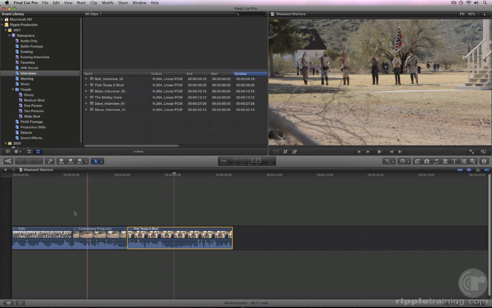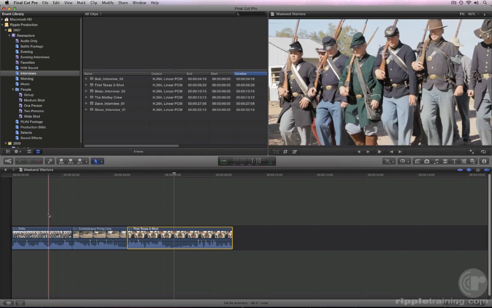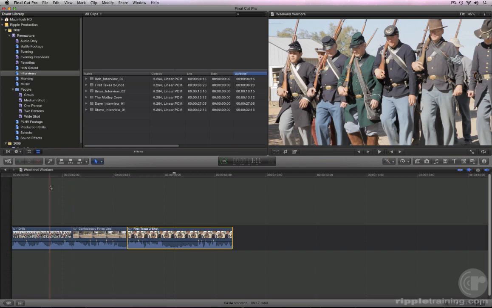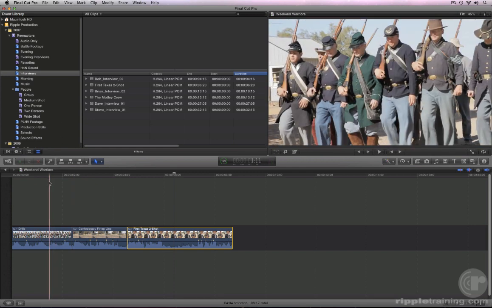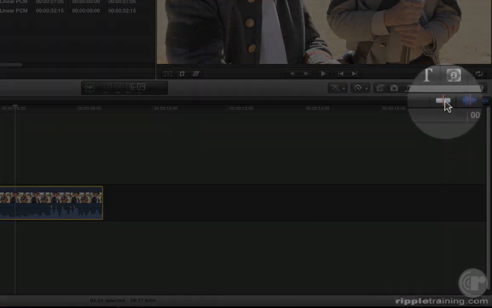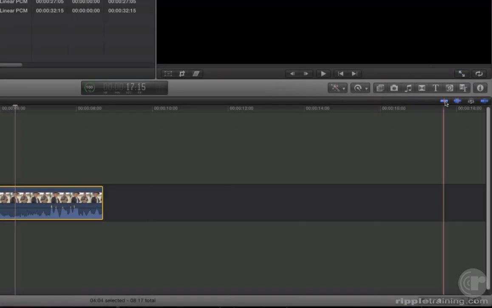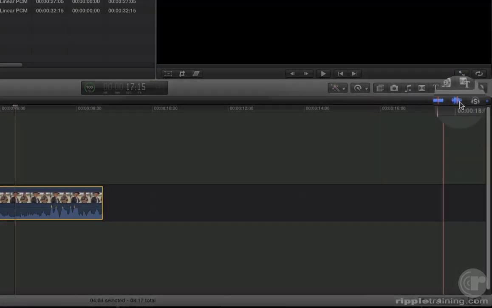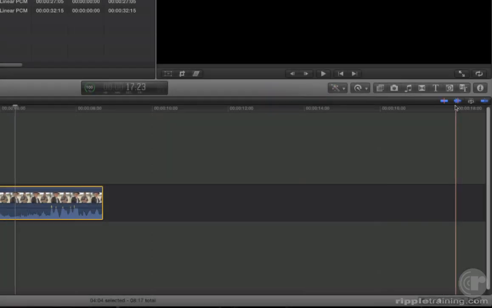Let's try this now. Skim to the drills clip, then move your mouse into the event browser area, then back again. Doing this, you can see how the Union soldiers' group shot looks when juxtaposed with the two-shot of the Confederate soldiers. If you want, you can turn off skimming and only work with the playhead to view your timeline clips. Click the skimming button in the toolbar, or better yet, press the S key to toggle it on or off. Let's leave skimming enabled for now. You can also disable or enable audio skimming using this button. Press Shift S to toggle it on or off.